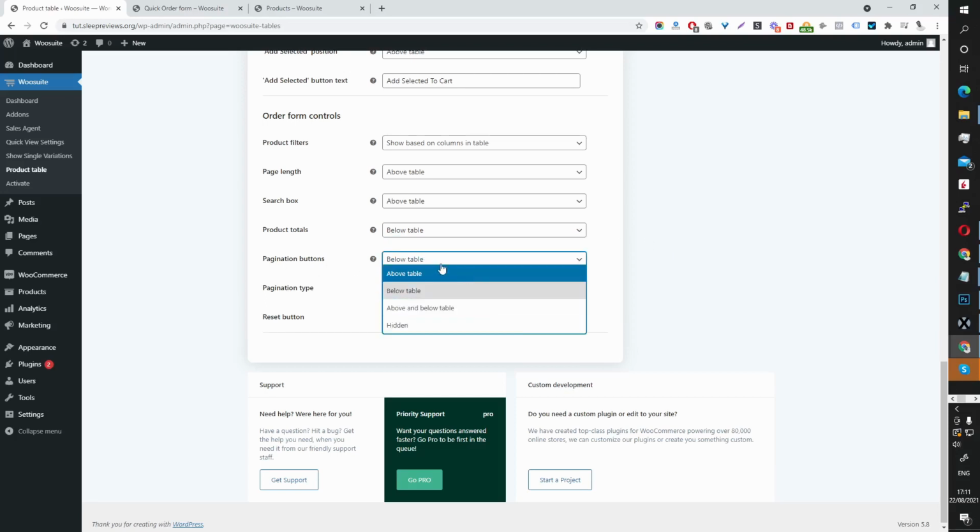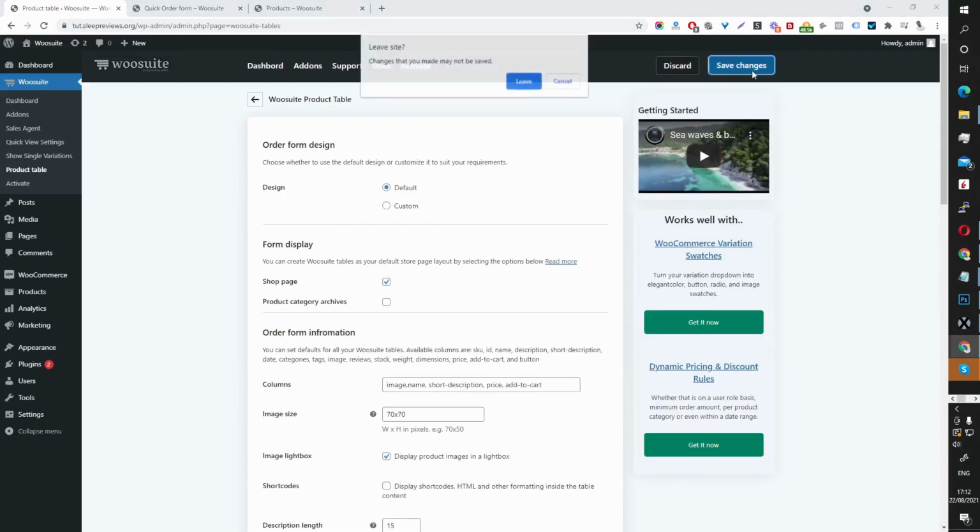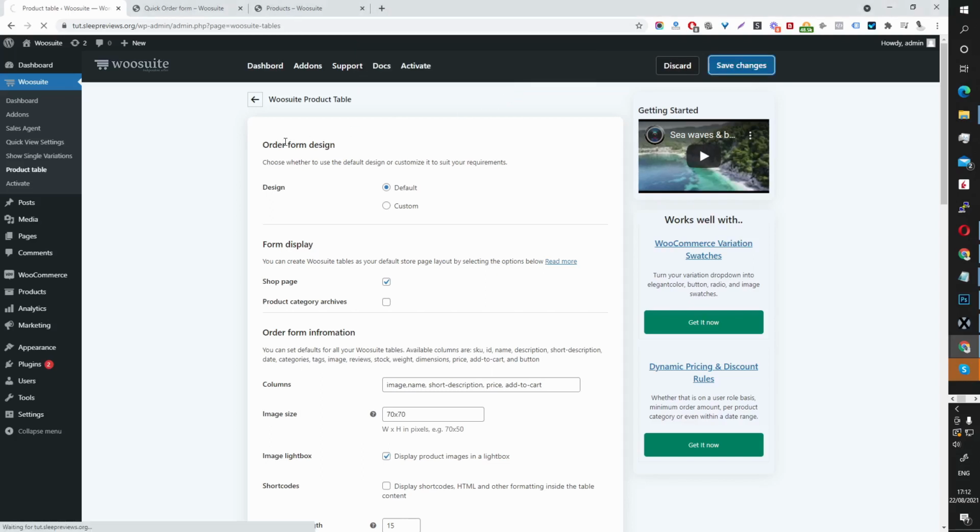Pagination, you choose how you want to display that. Pagination type, again, a lot of these are super self-explanatory. Reset button, enable your users to reset whatever selection they've made on their quick order table. So let's save changes and let's see exactly how our order form is looking.